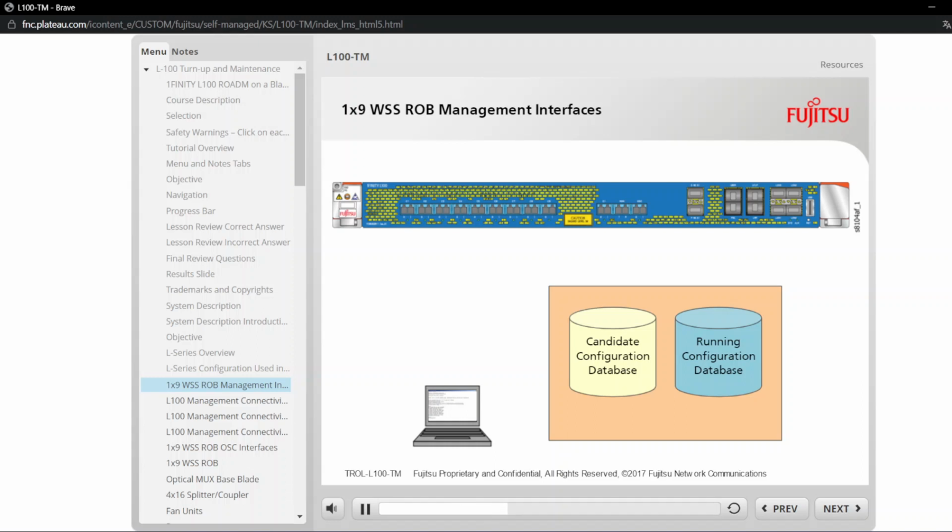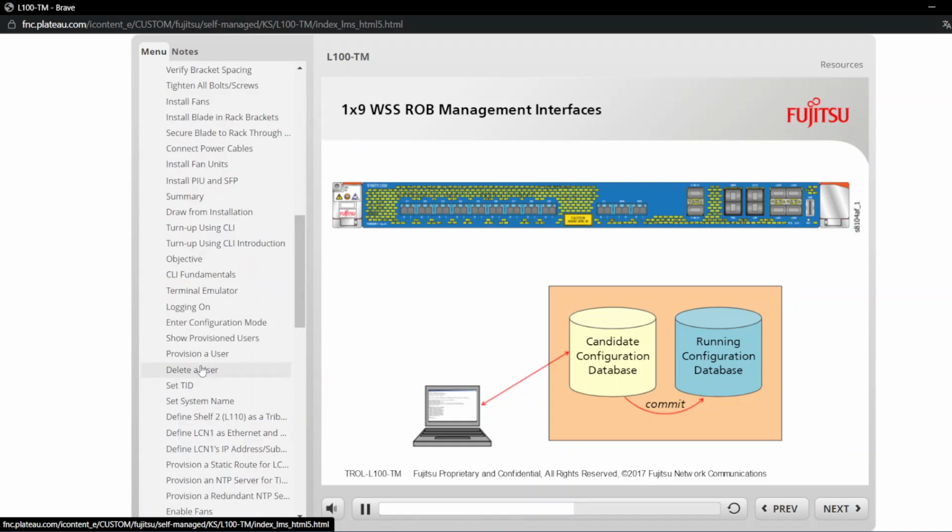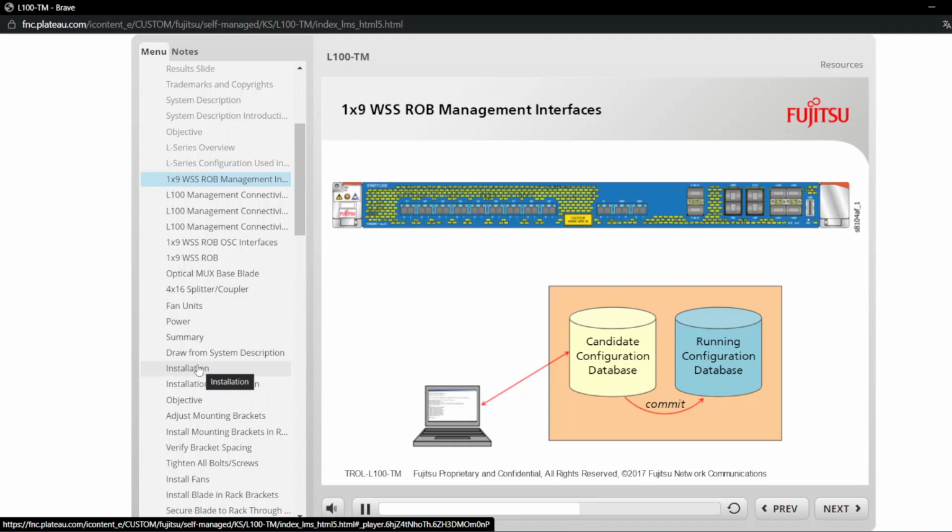There are two databases maintained on the L100. One database is the Candidate Configuration Database. This is a configuration database that can be manipulated without impacting the device's current configuration. When you issue the CLI command commit, it saves any new CLI provisioning to the running configuration database. The other database is the running configuration database. It is a configuration database that holds the complete configuration currently active on the device. The running configuration database always exists. After the database is provisioned, it is stored on the L100 in the /var/ftp directory.